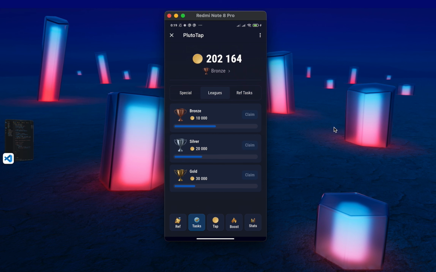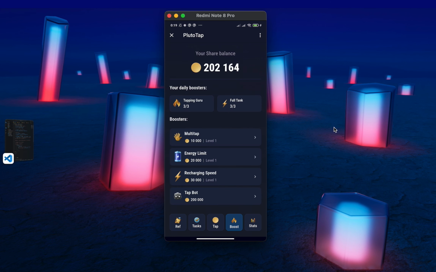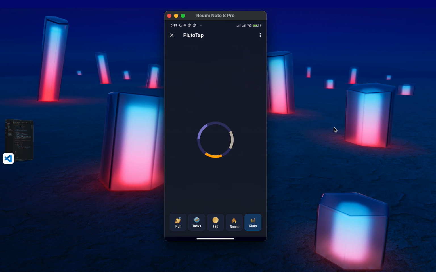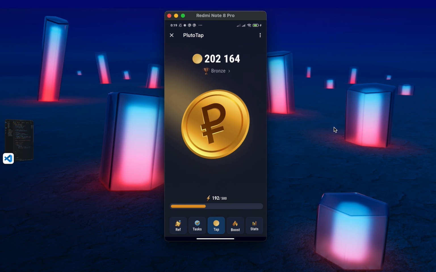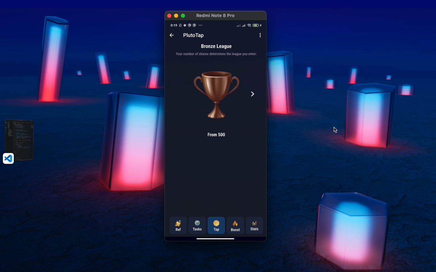When you click on boost, you can see all your boost options, and when you click on stats, you can see the statistics of users active on the web app and their activities on the web app. It is so simple and easy. Now, when you click on your level, you see the levels you can advance to and the coin requirements to advance to those levels.